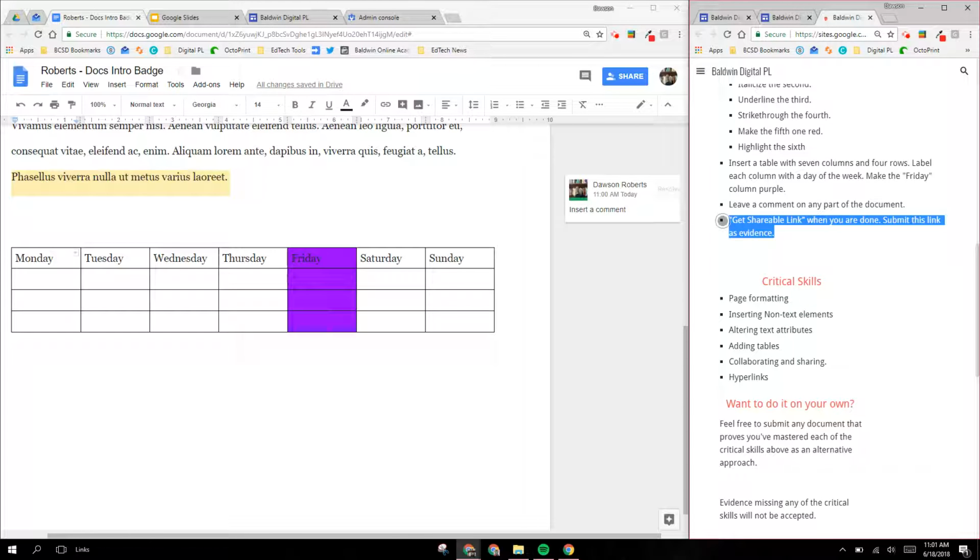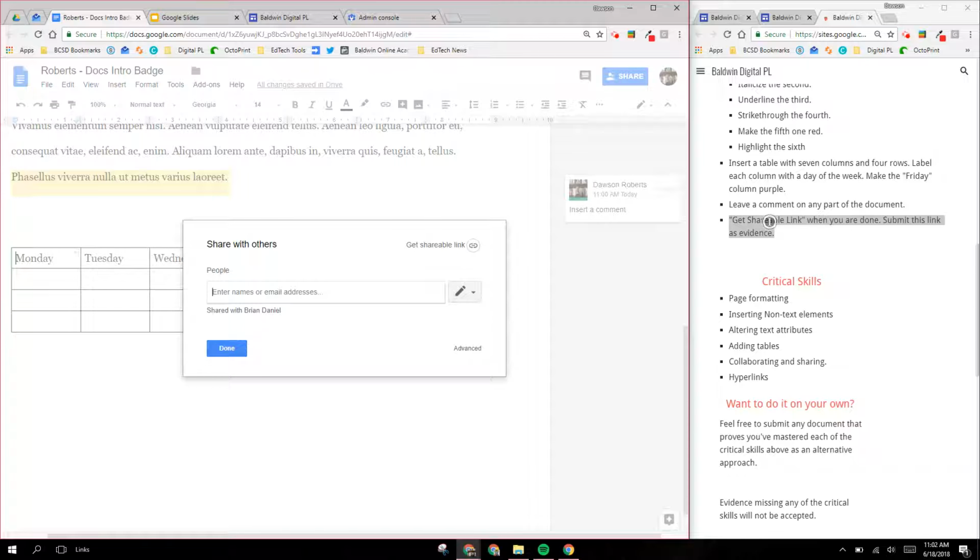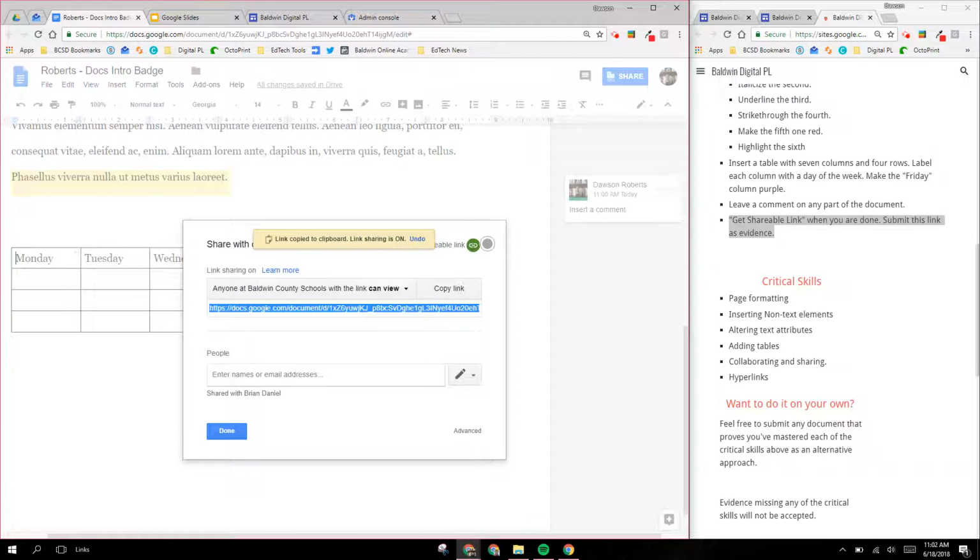Lastly, what we need to do here is get a shareable link. And so this is the link that we're going to use to submit for our badge request form. So Google makes it nice and easy again. There's a big blue share button, top right-hand corner. So we'll click that. And then we're going to get shareable link and click this right here. And you see by default, it gives you the link here, but it says anyone at Baldwin County Schools with a link can view. So these are only individuals who are signed in with an @baldwin.k12 Gmail account.